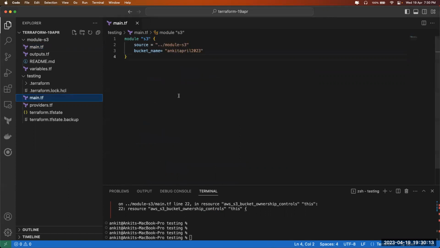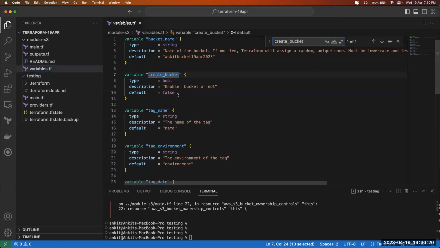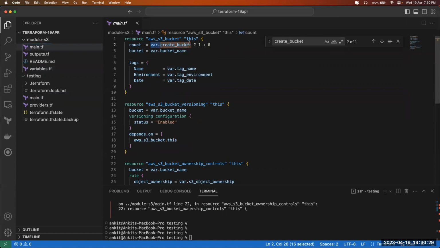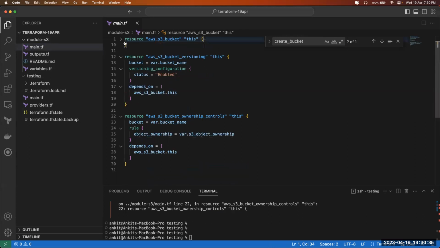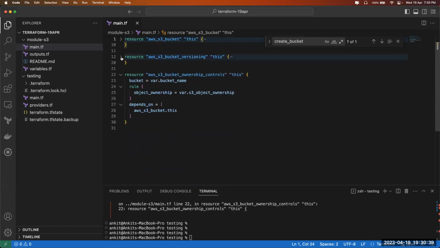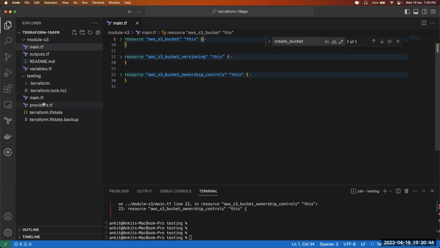The testing function, which is calling it, is not providing any value, which means whatever is inside variable.tf will be used, because it has a default value of false. Now, because this is false, it goes to main.tf. It says, are you true? No. So the count becomes 0, which means the bucket is never created. Now, if the bucket is not created, the resources that depend on this bucket keep on waiting. That is the short answer why this was not created.